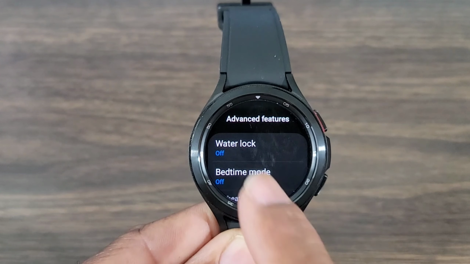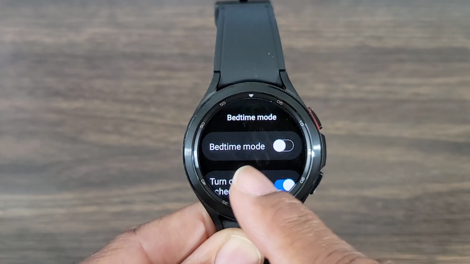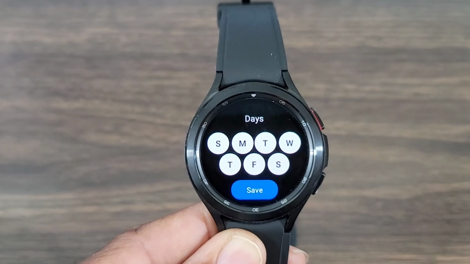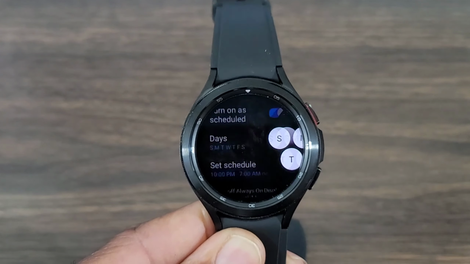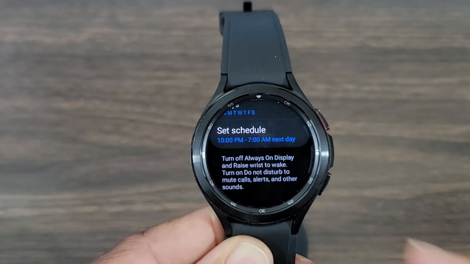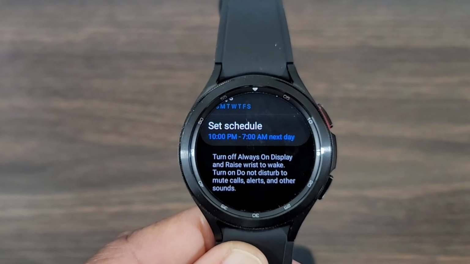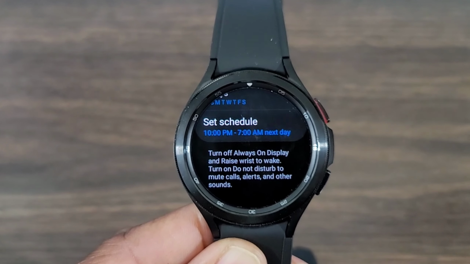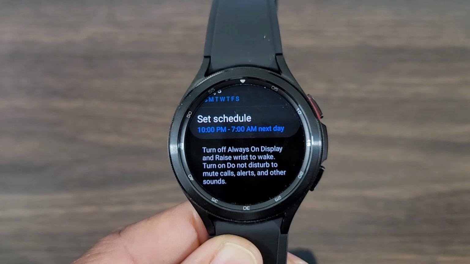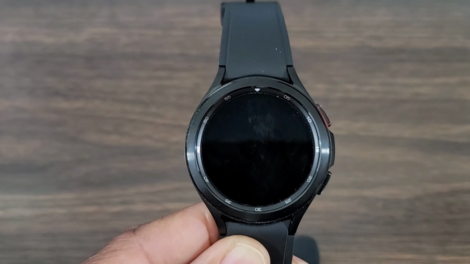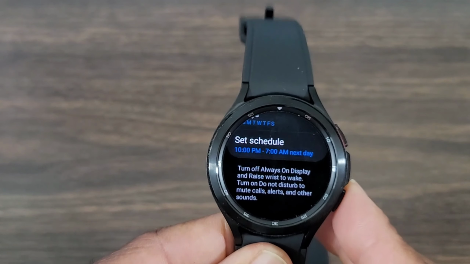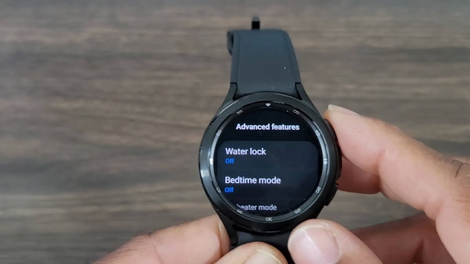Now, I'm not going to cut it on, but you can turn on Bedtime Mode. Just turn it on at the top. I like the fact that you could turn on the schedule, and it gives you the days of the week that you can set for that schedule, and just hit save, and then go up. And then it's going to let you know exactly what it's going to turn off. It's going to turn off the always on display and the raise wrist to wake. It's also going to turn on the do not disturb, and also mute calls, alarms, and other sounds, right? And this is just in case you're in a meeting, you're at a theater. You can set this for if you're going to bed at night. So I thought this was definitely an awesome feature to have on a smartwatch.